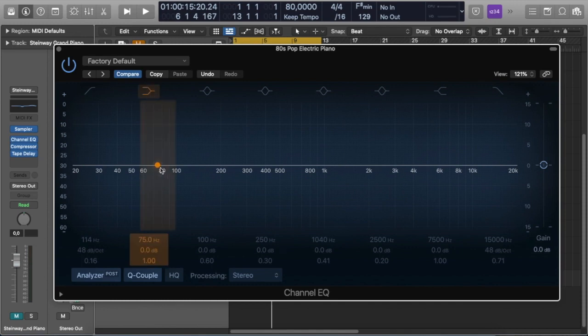So we switch on our filter and it's at 75 hertz. If I turn it up, everything from 75 hertz and below is treated equally. They're not cut, and there's no gradual slope. So if I boost it, they all get boosted together. If I cut, they all get cut together.